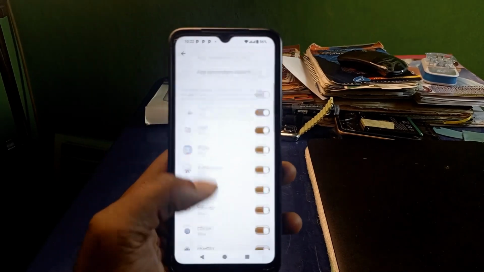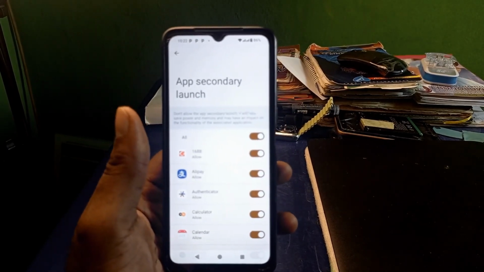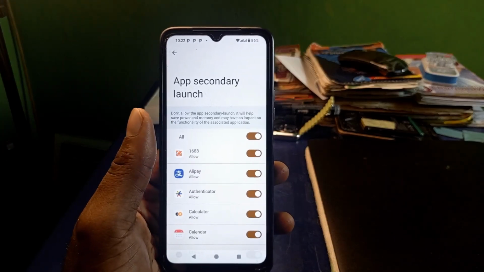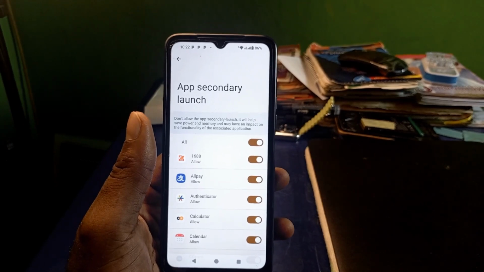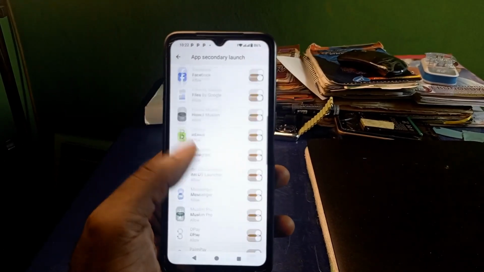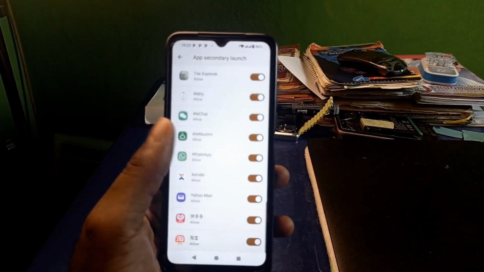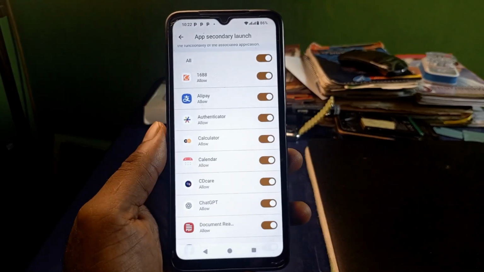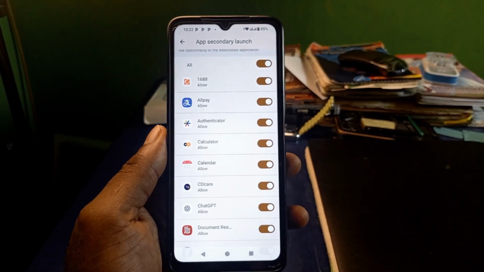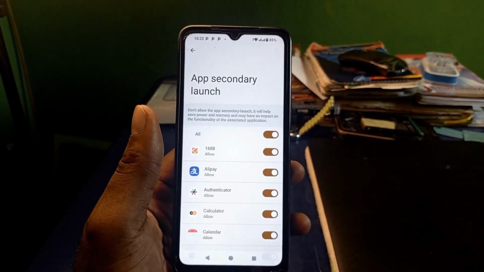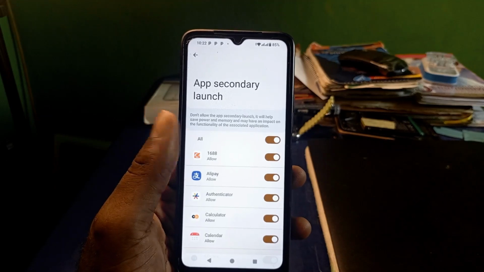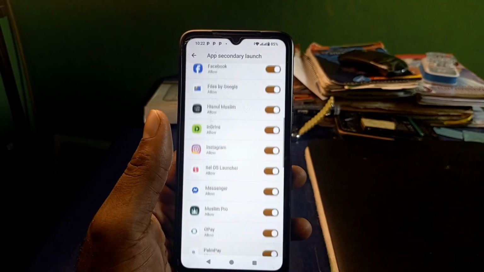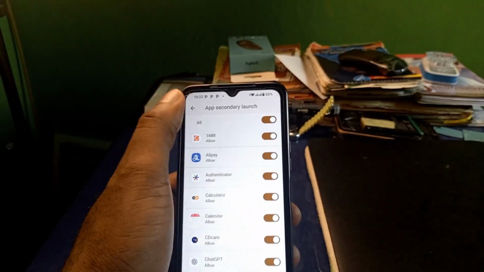This is one of the reasons why a lot of Android phone users' batteries drain quickly. Some of them are app secondary launch and app auto launch. Some of these apps, when enabled right here, run in the background. And as a result, you wonder why some Android phone batteries drain quickly. In this video, I'm going to show you how to simply disable some of the background running apps that can drain your Android phone battery in a few seconds. So with that being said, let's get started.